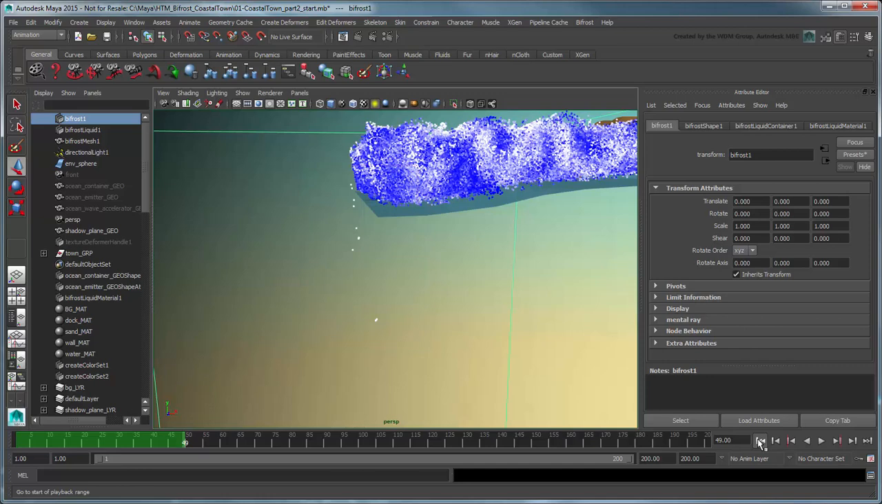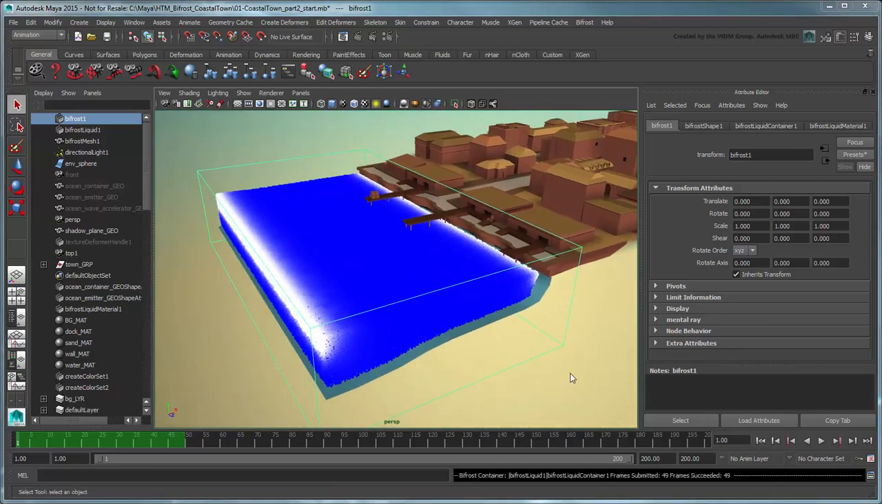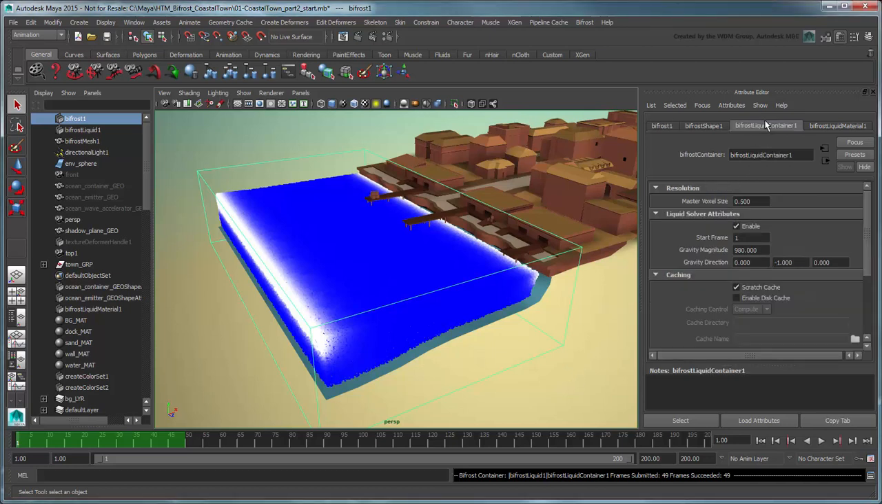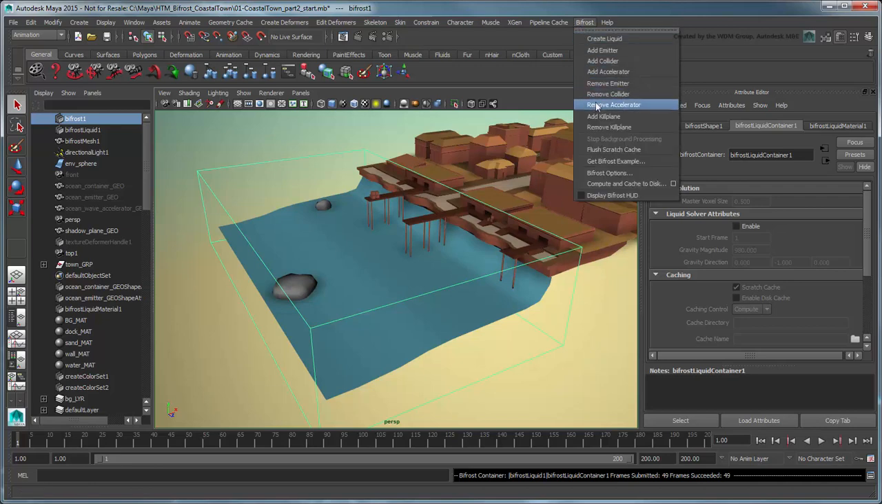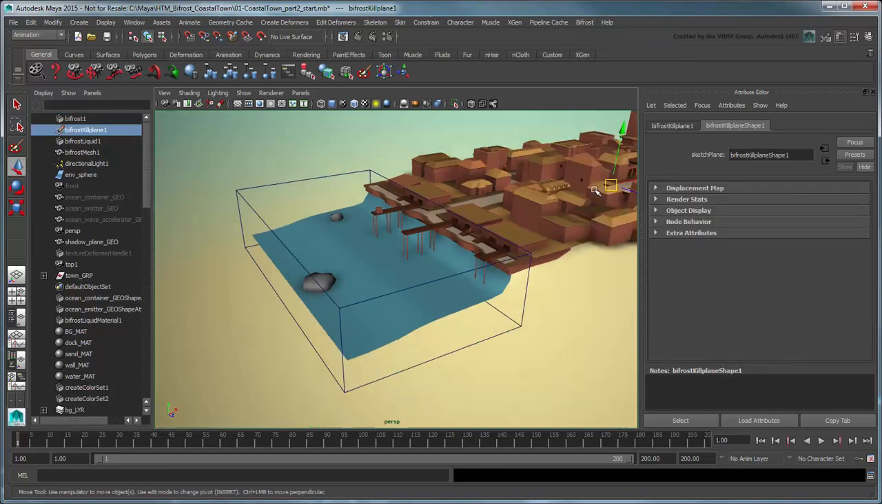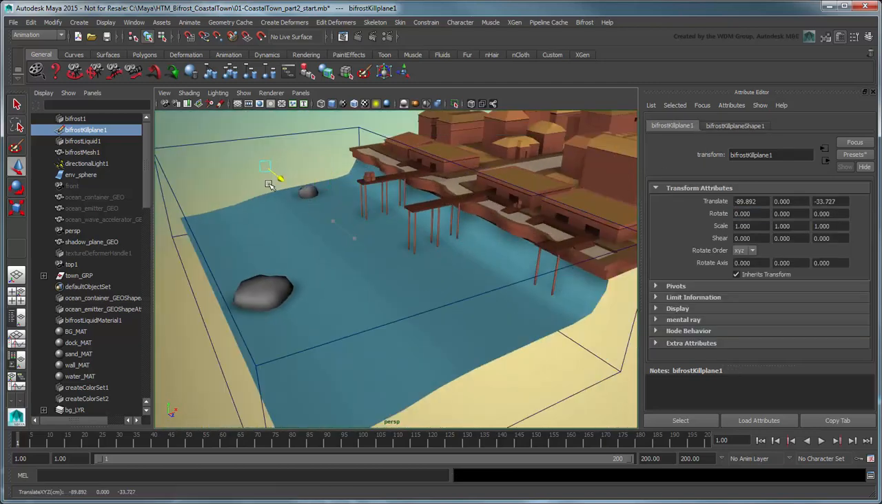To make sure this doesn't happen, we can create a set of kill planes around our container. As the name suggests, these planes remove any liquid that crosses them from our simulation. Disable the simulation temporarily again, so Maya doesn't continuously recalculate the cache. To create a kill plane, select the Bifrost node and go to Bifrost, Add Kill Plane. Move and rotate the new plane so it rests against the side of the container.